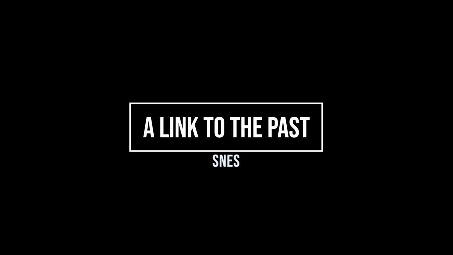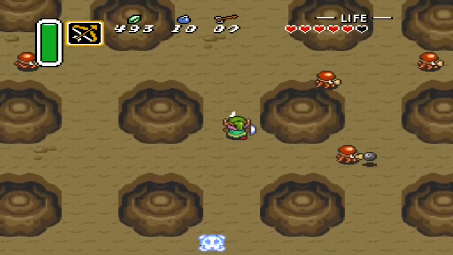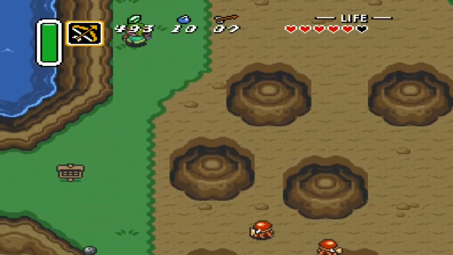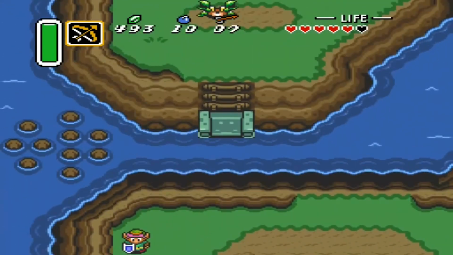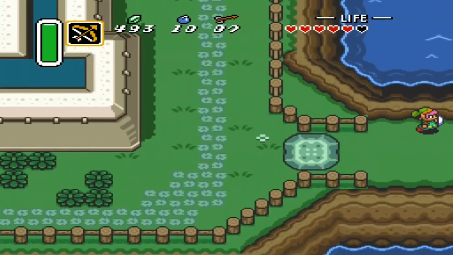A Link to the Past for the SNES. I feel as though A Link to the Past is the true successor to Zelda 1, since Zelda 2 was a side-scrolling RPG. When it comes to the UI and the HUD, there's some minor but influential changes.